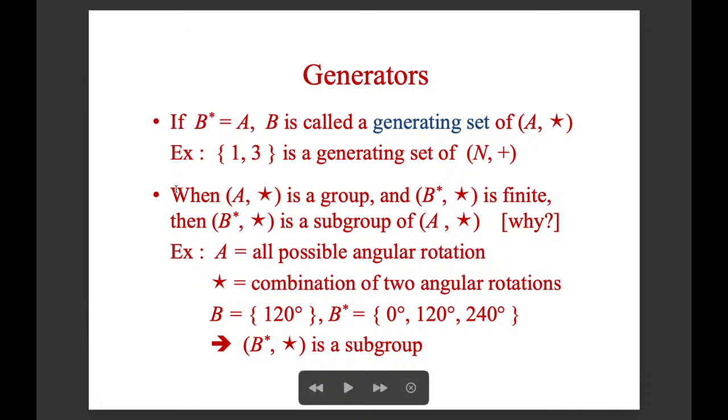And we have this observation. When A star is a group, and B star is finite, meaning this B star part here is finite, then we must have that B star is a subgroup of A star. Think about why. I'm not going to tell you why. It's not difficult.